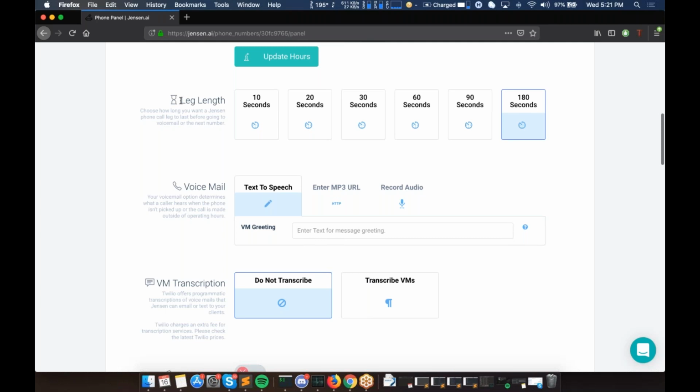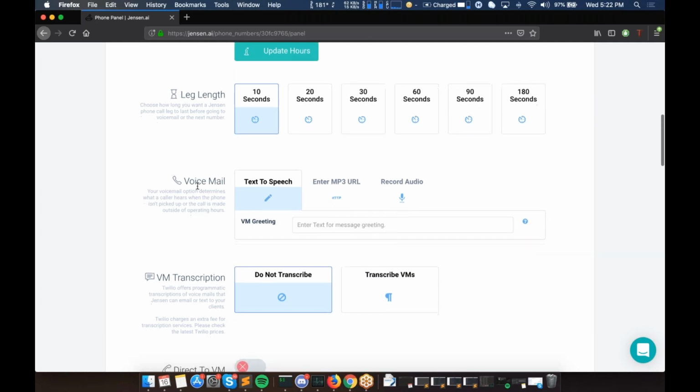Now the next setting is going to be this leg length. The leg length is how long we want a caller to be listening to a ring before Twilio determines that that call leg has gone too long, and then it drops into a voicemail. So if I click 10 seconds and I make a phone call and it takes longer than 10 seconds, Twilio does have a little bit of lag on the front and the end of their timers. It might take closer to 15 seconds in this scenario, but somebody calls, they let it ring for 15 seconds, then the call will automatically drop into the voicemail.